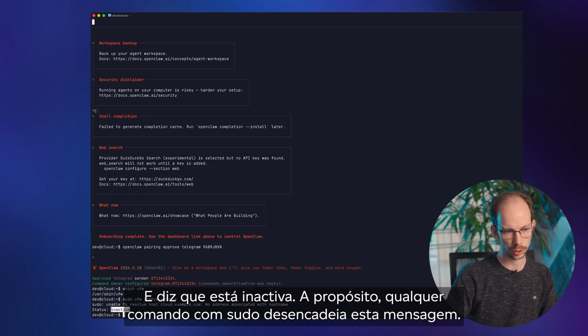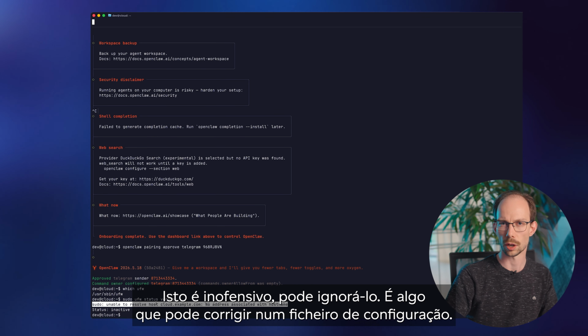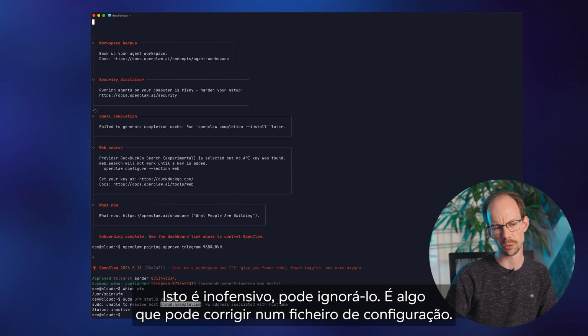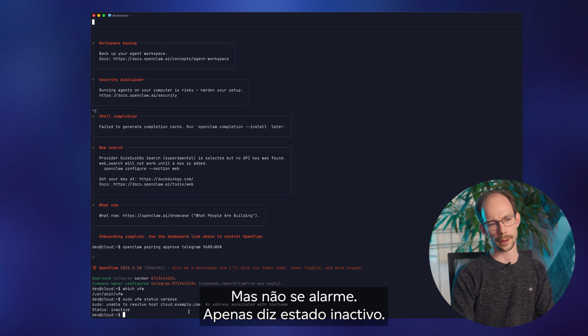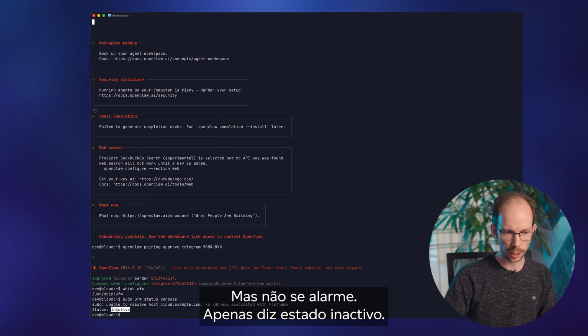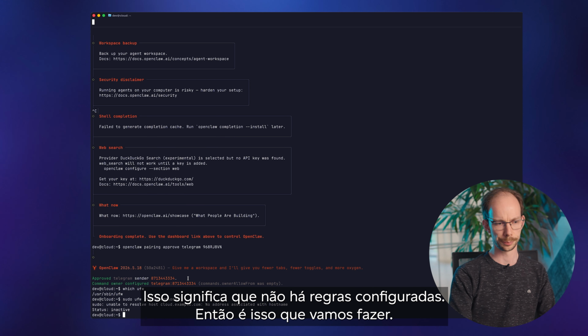And it says it's inactive. By the way, any command with sudo will trigger this message. This is harmless. You can ignore this. This is something that you can fix in a config file, but don't be alarmed. It only says status inactive. That means that there are no rules configured. So that's what we're going to do.